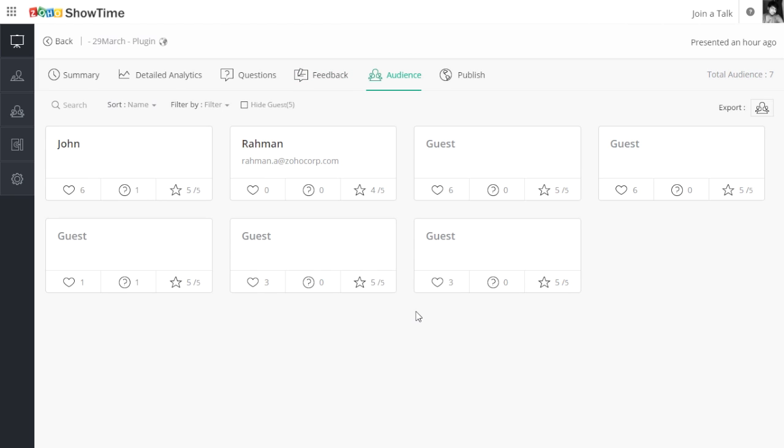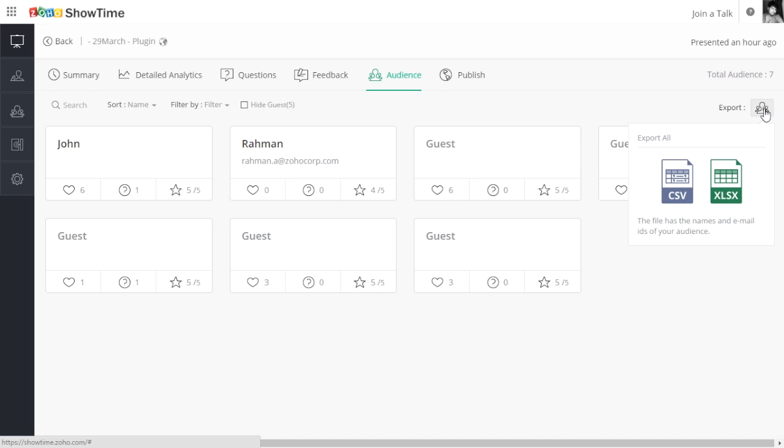Audience tab. The audience tab will give you the list of attendees who have attended your talk. These are my attendees for this session. In the audience tab, you can find the export icon in the right top corner. Clicking on the icon, you will be able to export your audience details either in CSV format or in Excel format.